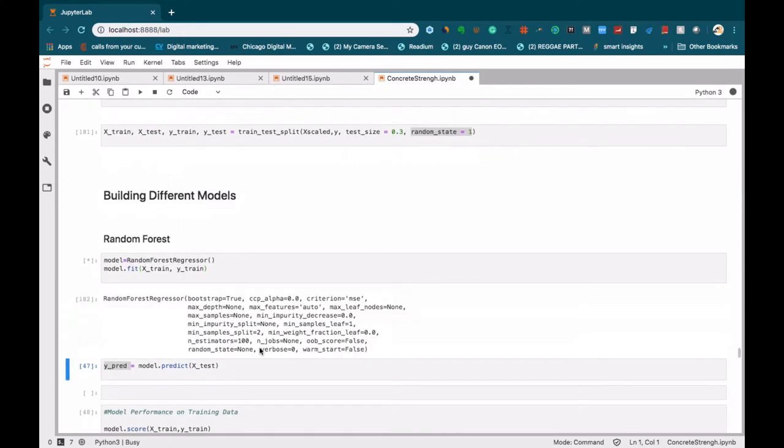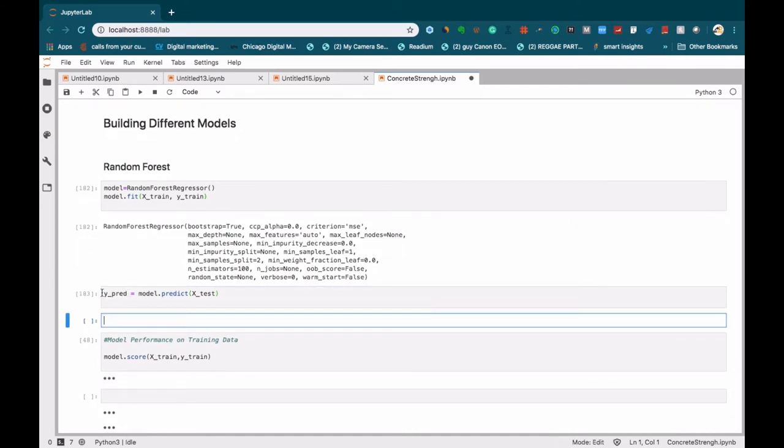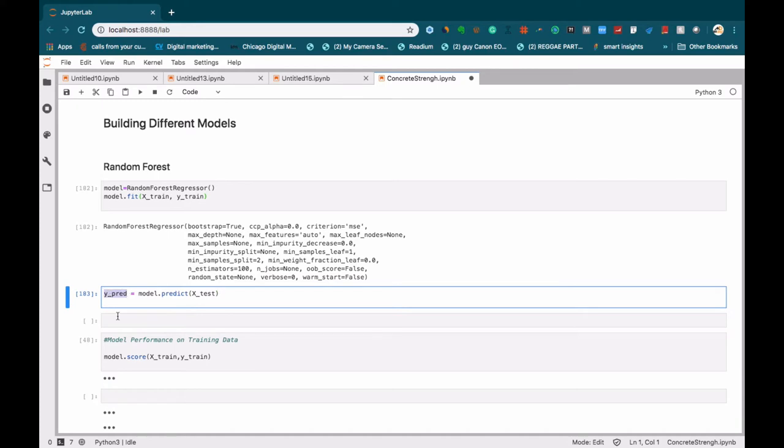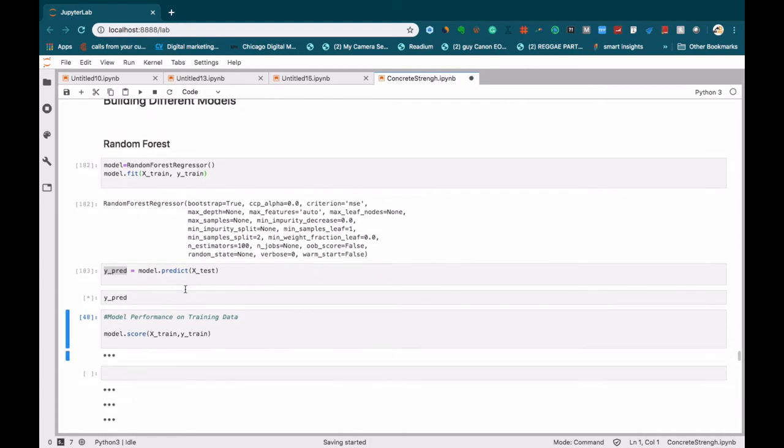Let me run it from here. All right, so I'm going to run this. Now, if I check this, so I predict. If I check it, you can see some of the values that it is predicting over here.